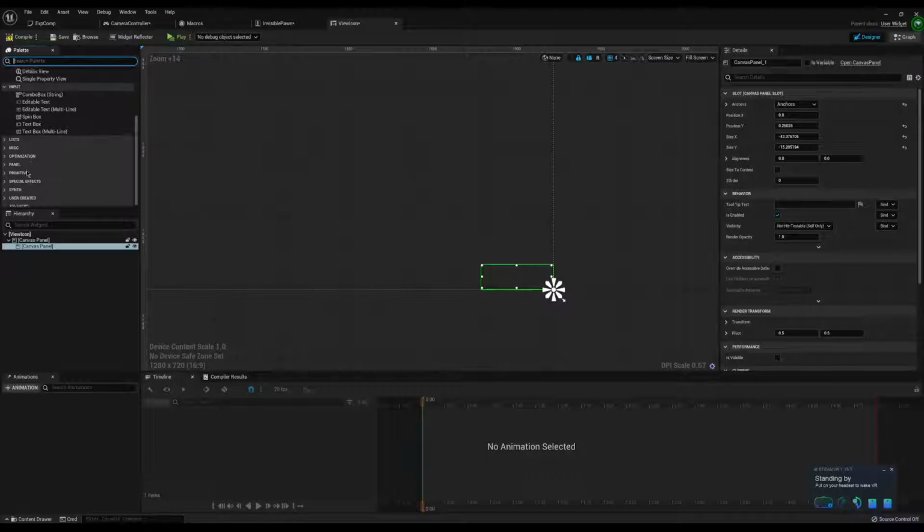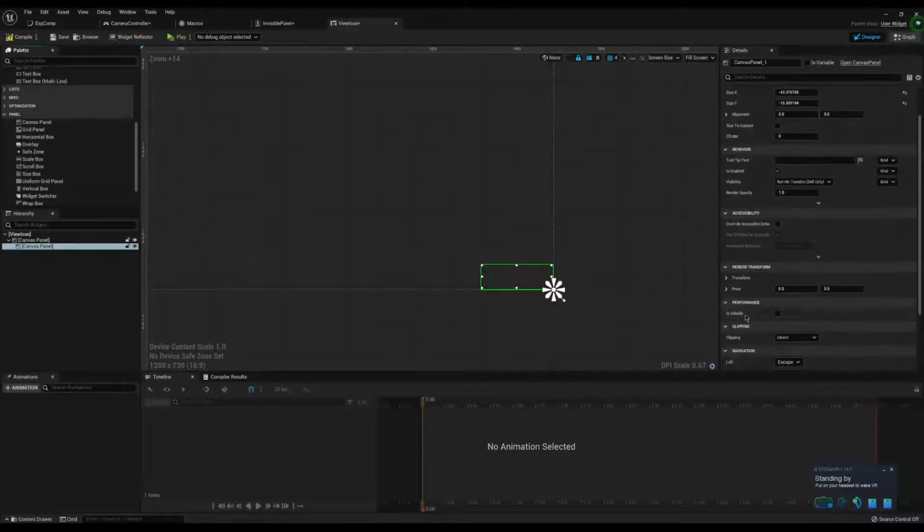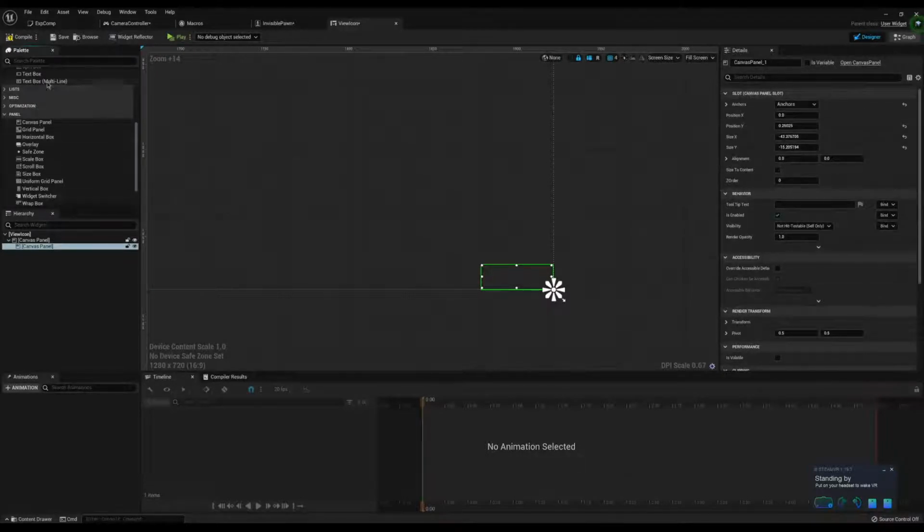I just need a background. Expandable area, panel, canvas panel. Put that in there. I just need like a fill primitive. Maybe this is what I need. Menu anchor, spacer.